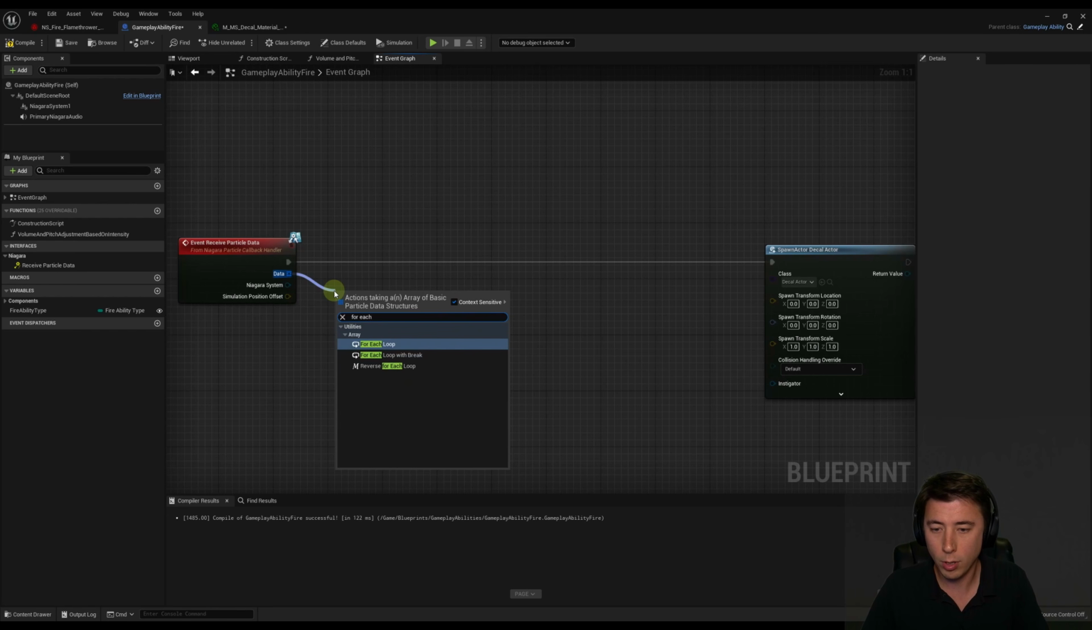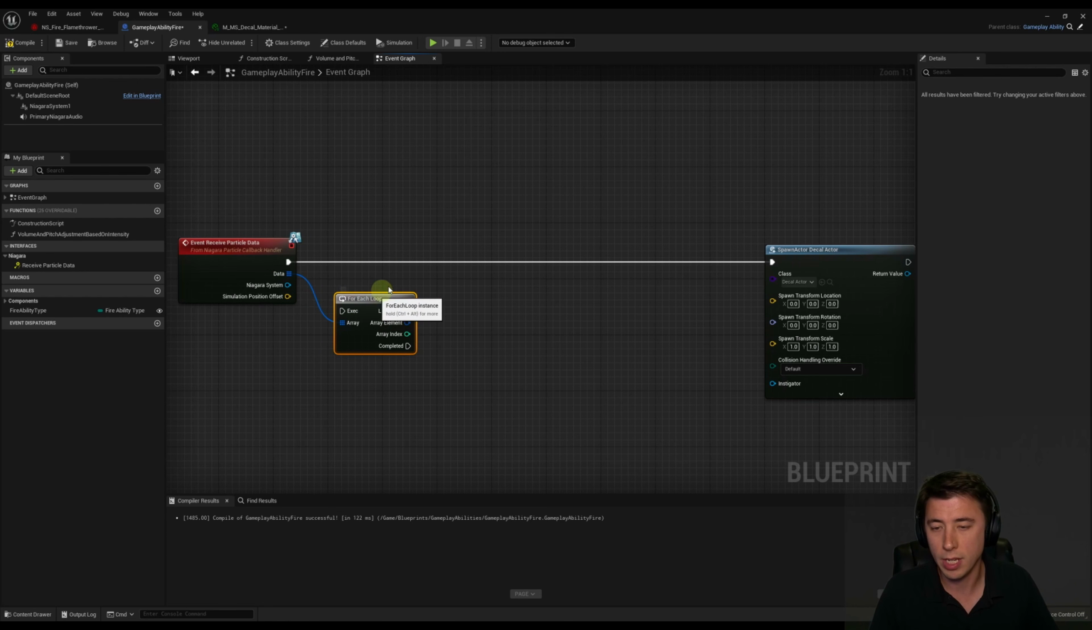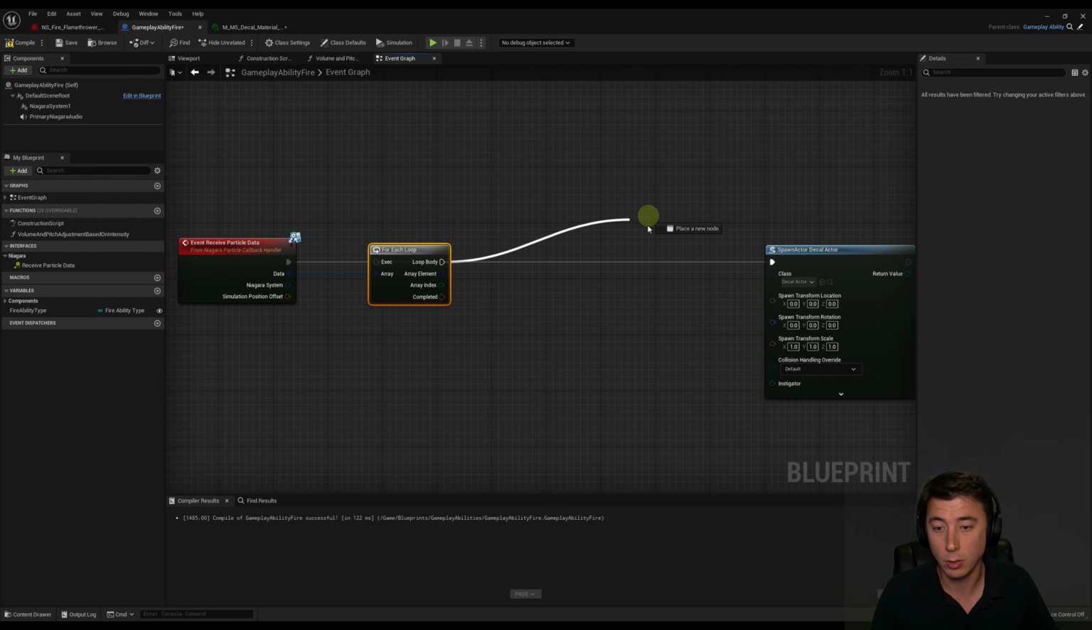So we've got to do a for each loop, because it loops through the entire array, and then for everything in the array, it does something, whatever the loop body is. And you can also use an execution pin to tell it what to do once the array loop completes.